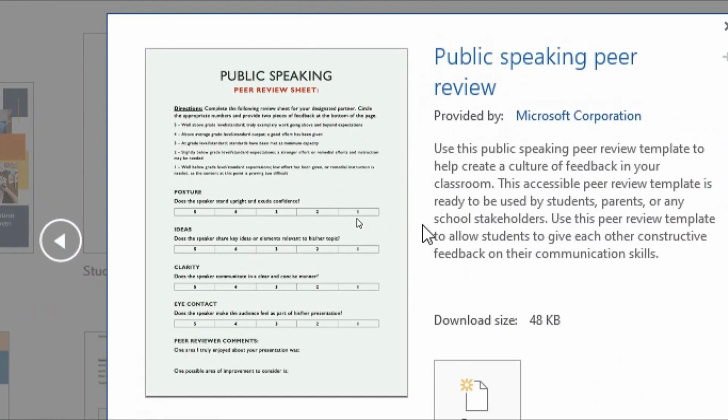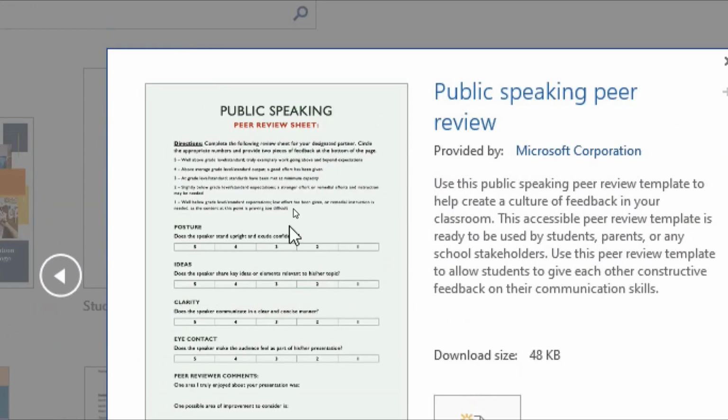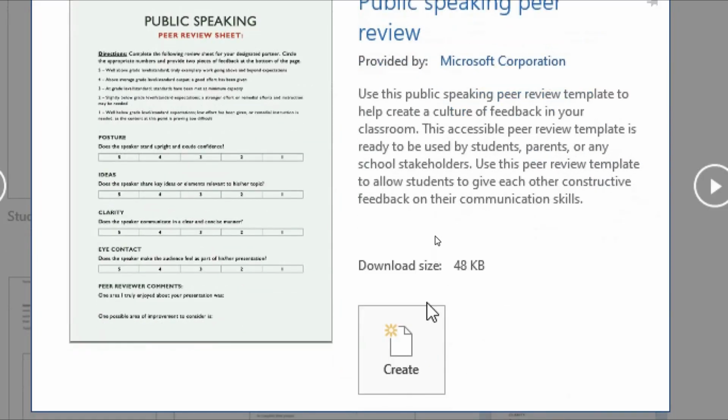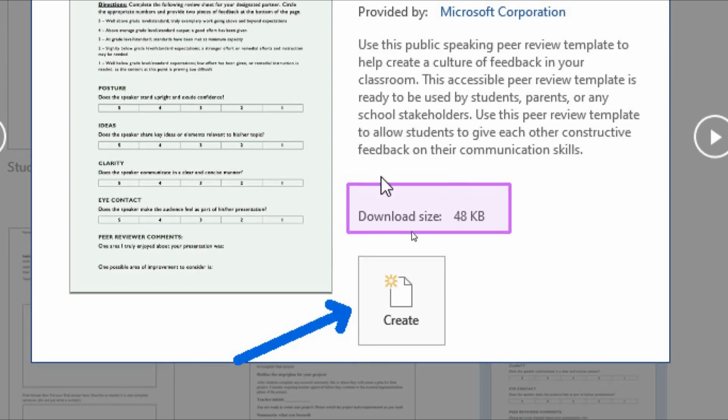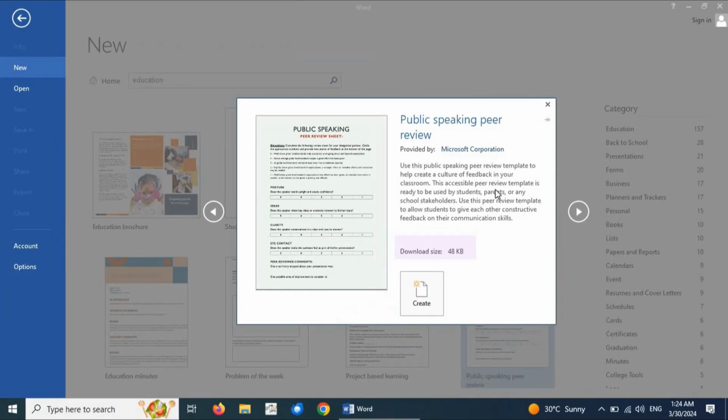Here I would like to zoom in. This is the template model. We can download it. Here is the mentioned size, approximately 48 kilobytes. We just have to click on the create button. The required template will be downloaded and saved on our home screen, as the other templates are showing.